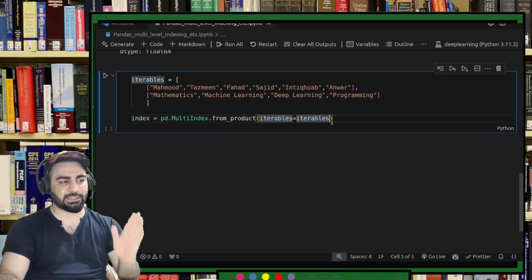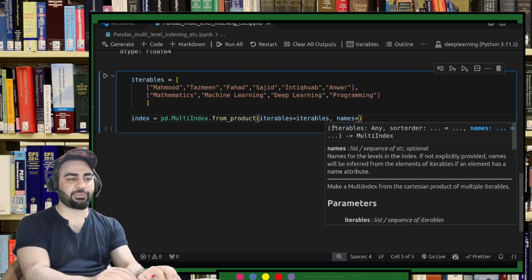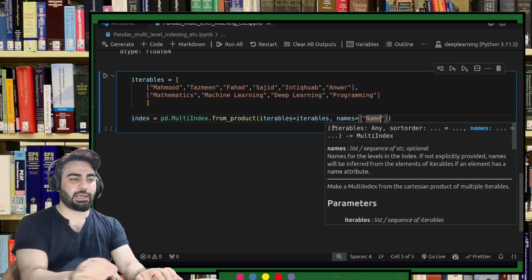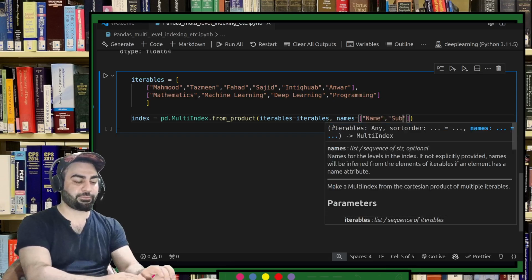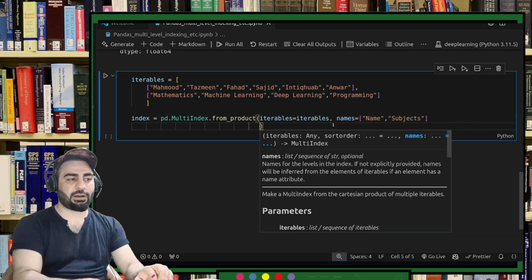So names, the first layer is names, and then we have subject. So we have an argument names, and then we'll take this list of names. The first will be the name of the student, and then the second is subjects. Okay, so subject. Oops. So now I want to see if it worked correctly.